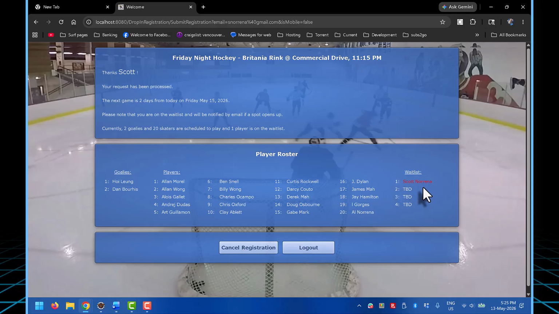If a rostered player cancels, the first player on the wait list is moved into the roster and a changed notification email is sent out. 2. If space is available, the player is invited to register in the roster or wait list. 3. If the roster and wait list are full, the player is informed and advised to try again next week.